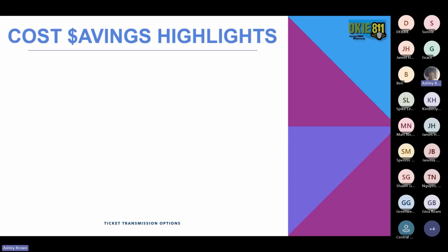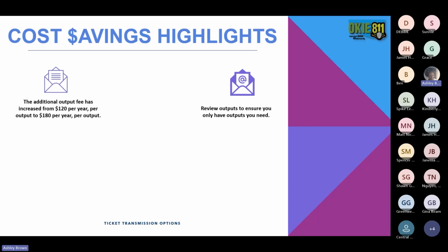To help ensure you're doing the best to save your organization time and money, please don't forget that the additional output fee has increased from $120 to $180 per year per additional output. You should be regularly reviewing your company's outputs to ensure that you only have the outputs that you need and that output information is accurate.